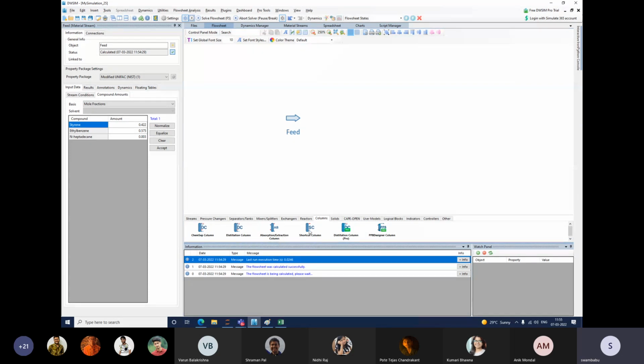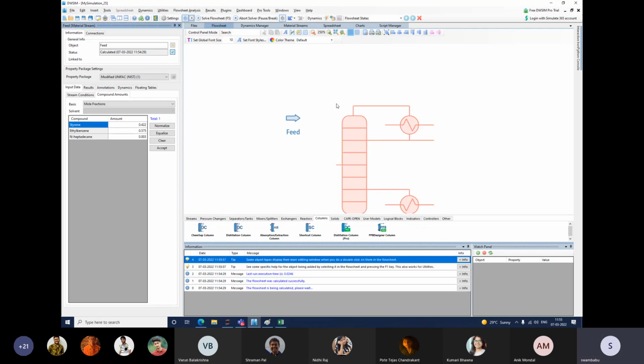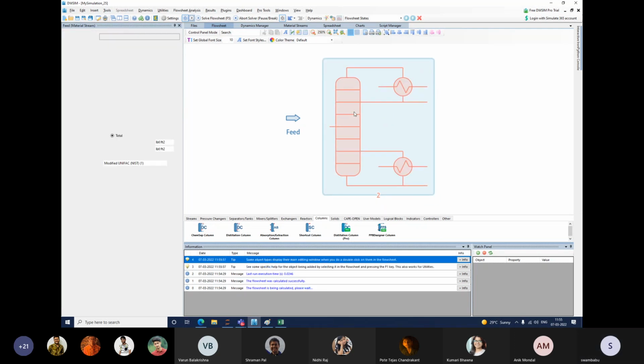So distillation column and shortcut distillation column, there are two, right? In the shortcut distillation column, you can get the theoretical stages and only those calculations. But if you want to use it for intermediate stream separation, like a crude distillation unit, then we have to take the distillation column, which gives more details. So for today, we will see the shortcut column. Just drag in the shortcut column.